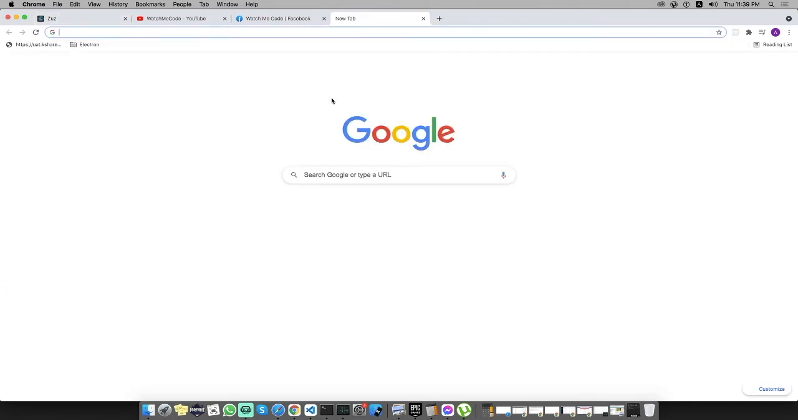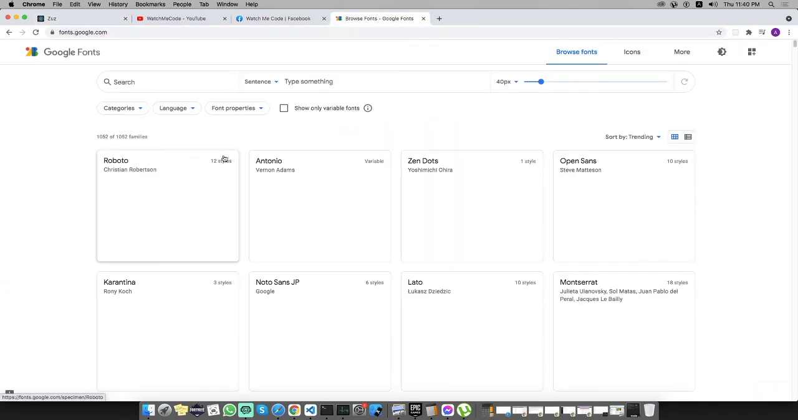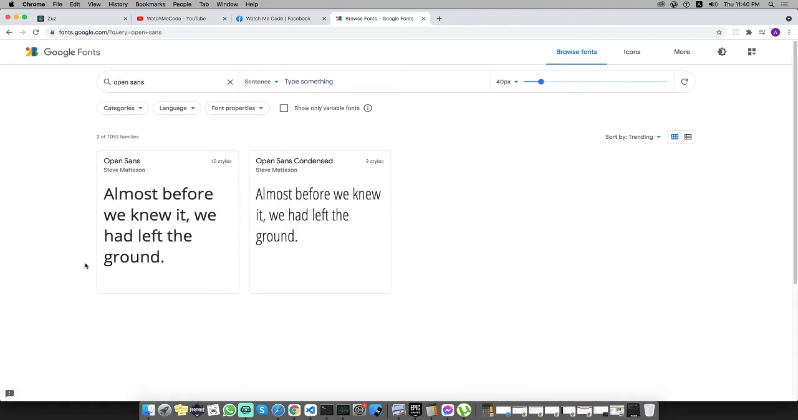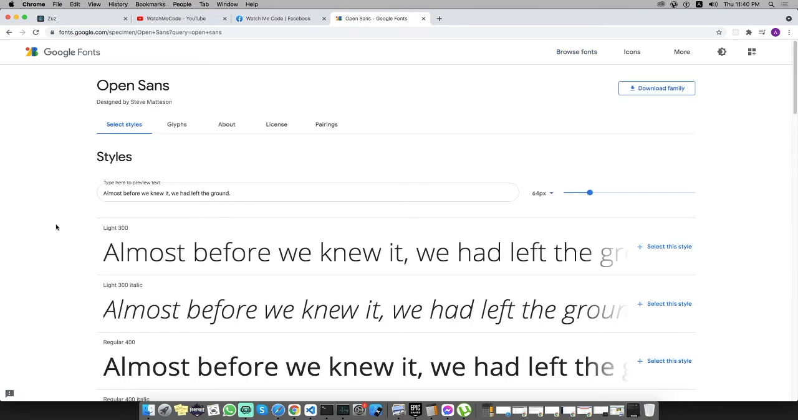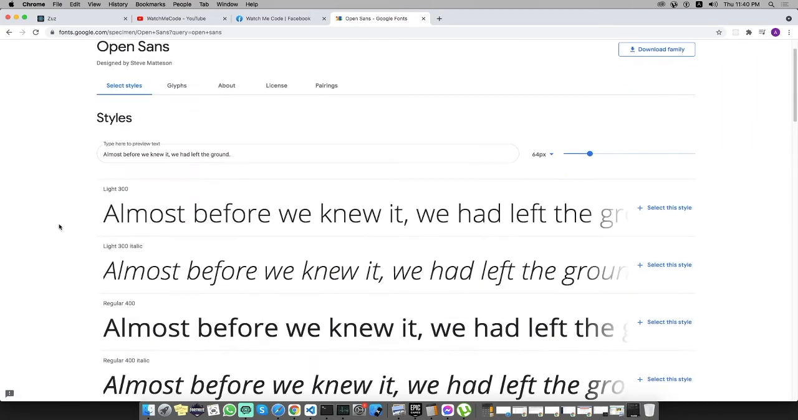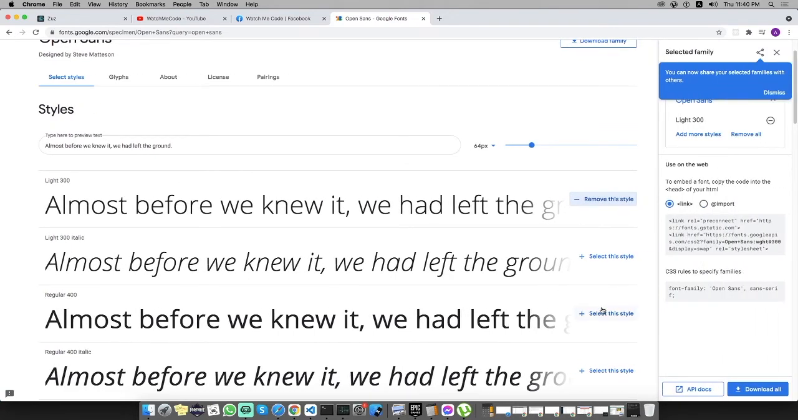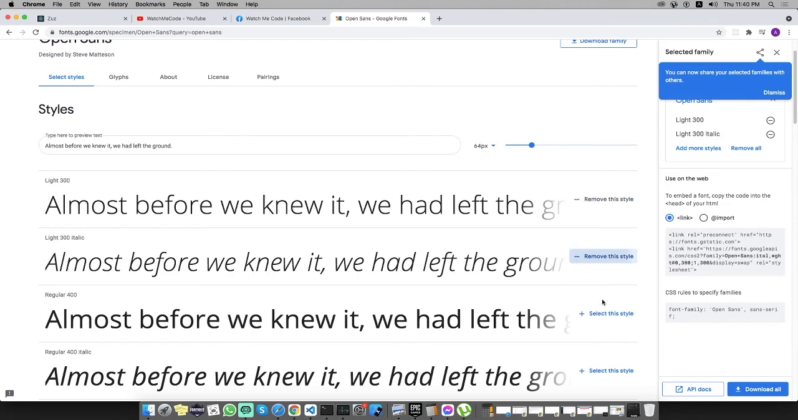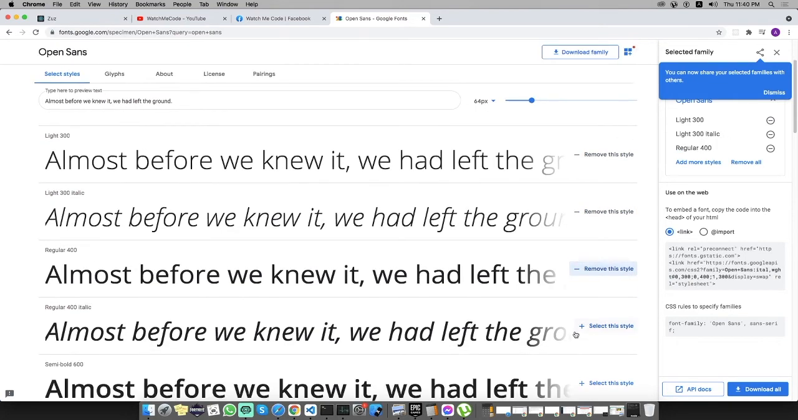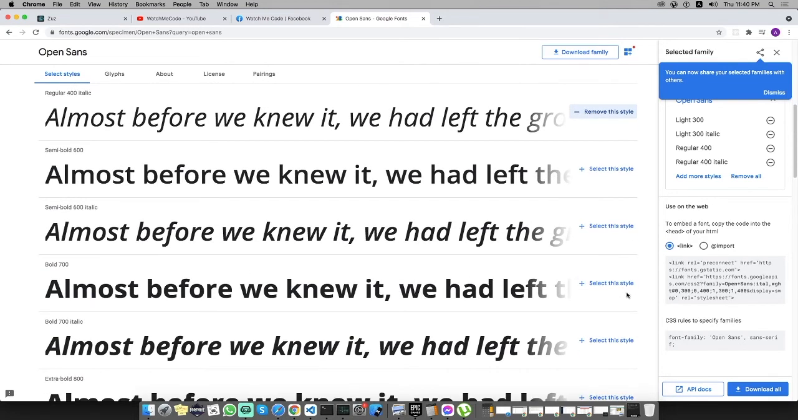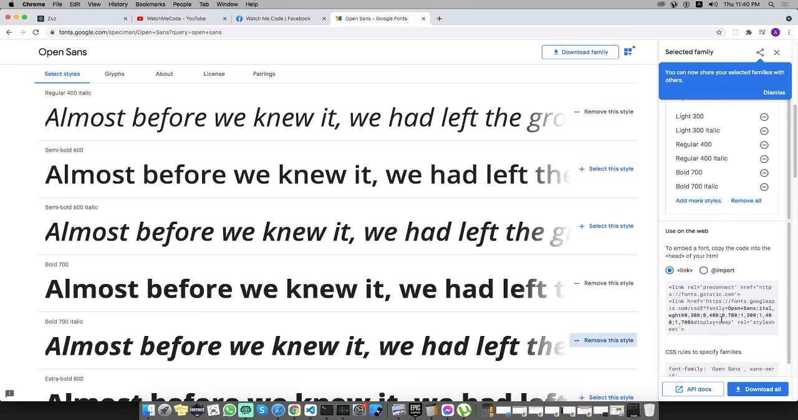And one more thing, we need fonts.google.com, and let's type Open Sans. And the reason I am using this font in almost all projects is because it is sleek and commonly used. So I need to select 300, and for the italic, regular italic, and we need 700 and 700 italic. Now just quickly copy.